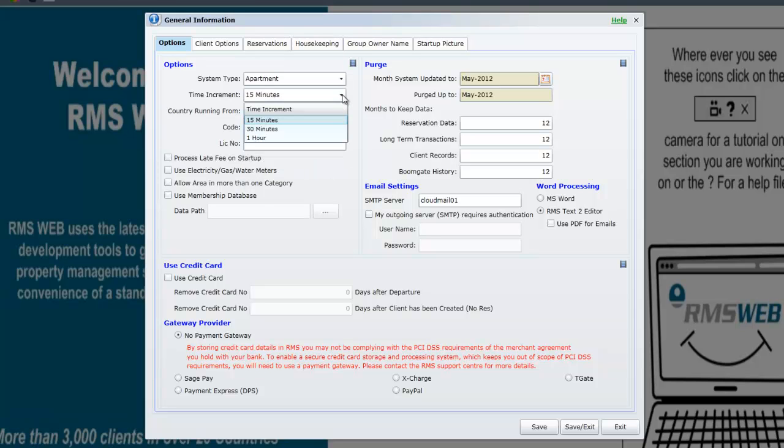Time increments. RMS not only books by date, but also time. Therefore, if you have a reservation with a late checkout of 2 p.m., that area will not become available to book until after this time. We suggest you make this 30 minutes.